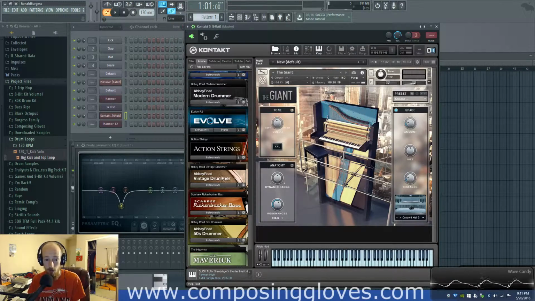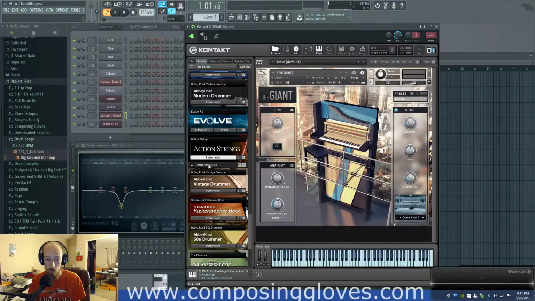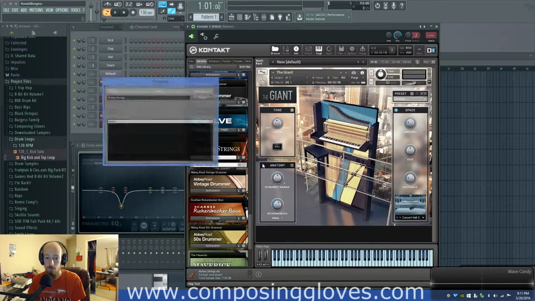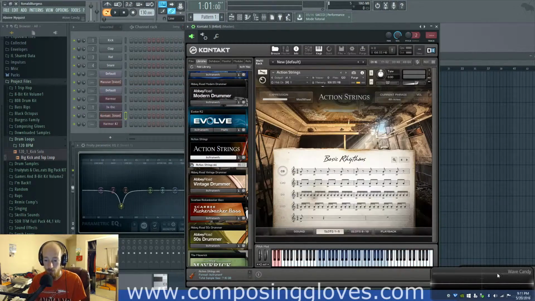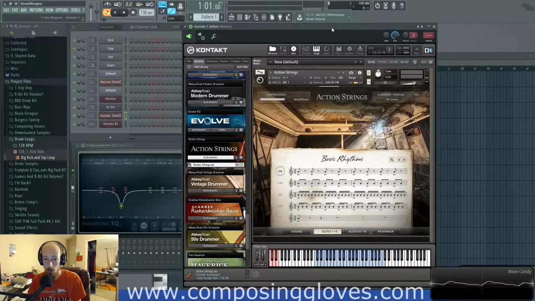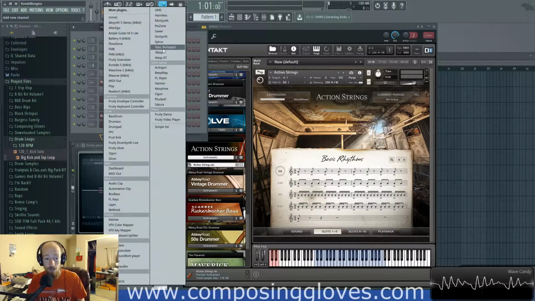So that's a piano. Here I have some strings, so let me open up some strings. And here we go. And you see, they've even incorporated MIDI and stuff. A lot of other samplers won't do stuff like this.